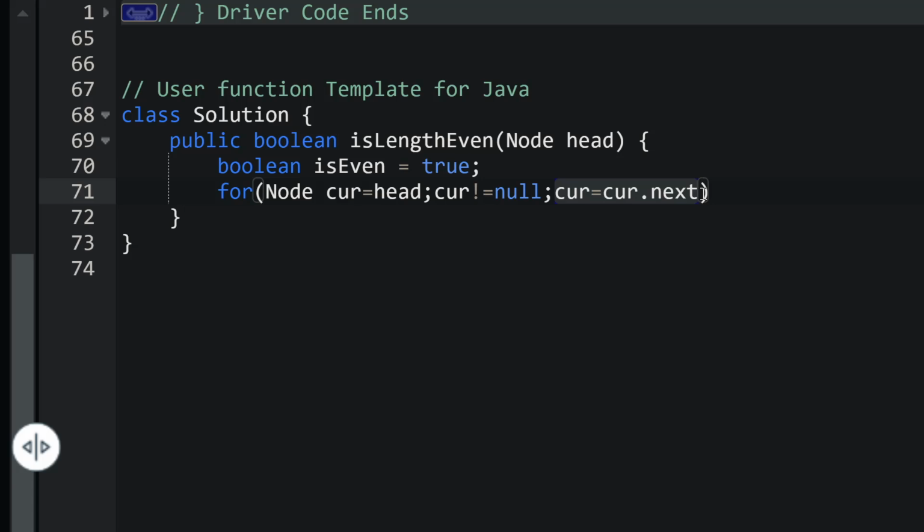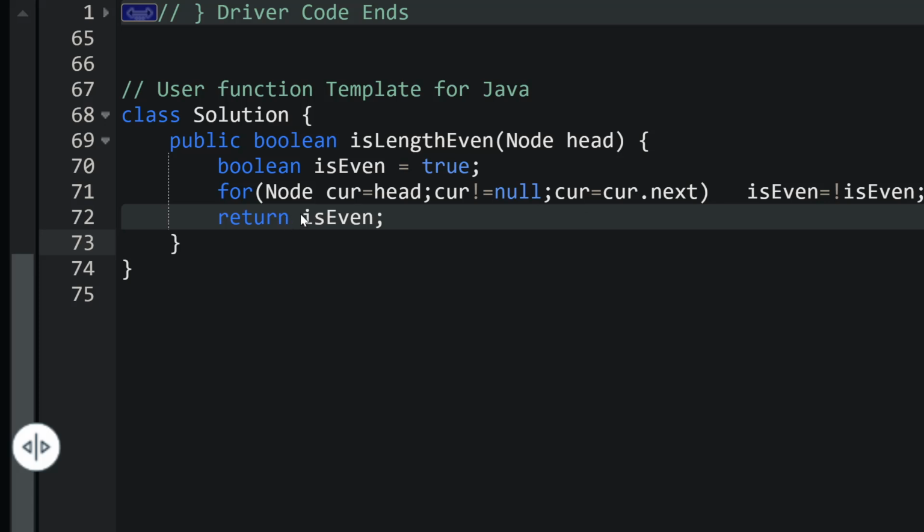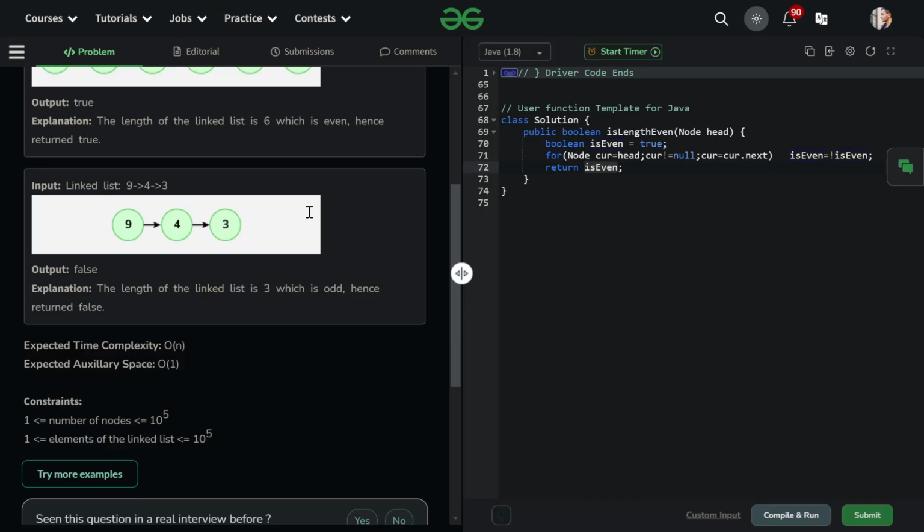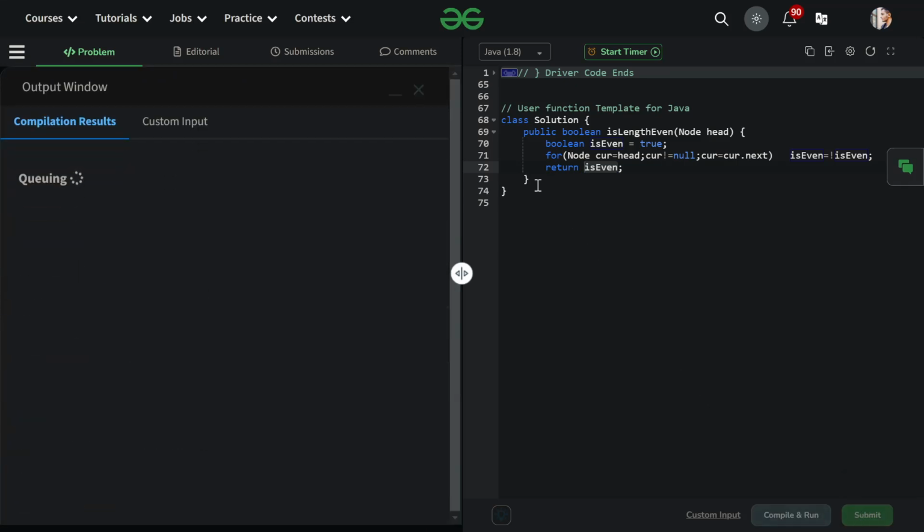Then on every node, we're going to flip the isEven variable. If it's true, it will become false, and if the value is false, it will convert into true. And at the end, we just need to return the value, whether the length is even or odd. So it's a pretty simple two-liner code. Let me try to submit this.